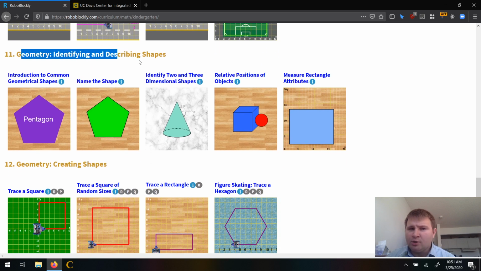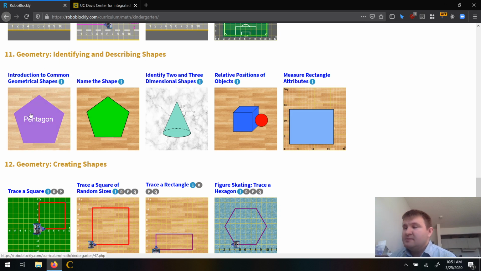We go into more geometry, identifying and describing shapes. We have activities such as this introduction to common shapes where it'll ask the students what shape they want to see, and then it'll draw it on the screen. Here, I'll show you really quick.